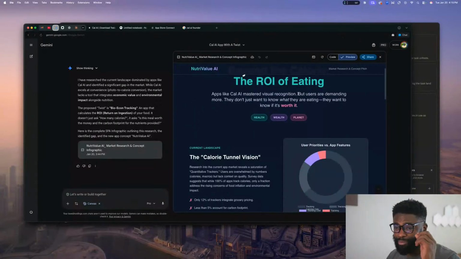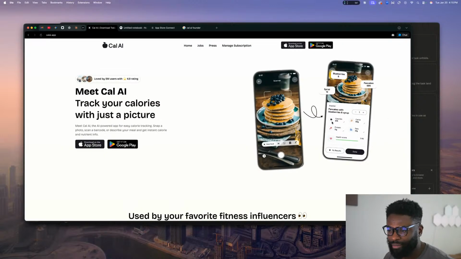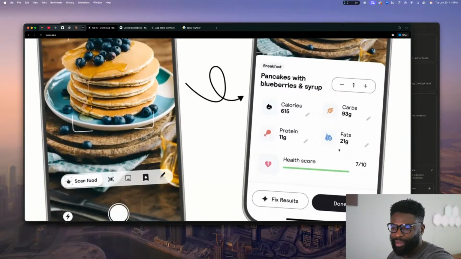But users are demanding more. Okay, users, me myself, I've used Cal AI. I'm like, oh man, this is trash. I can just go to ChatGPT and do the exact same thing. It doesn't really tell me much apart from just telling me this information. Okay, calories, carbs, protein, fats.